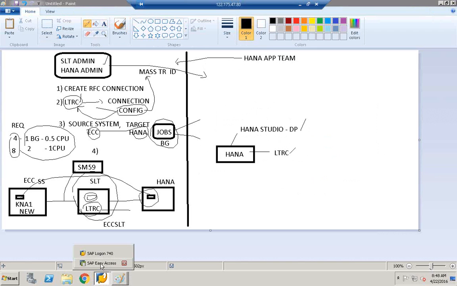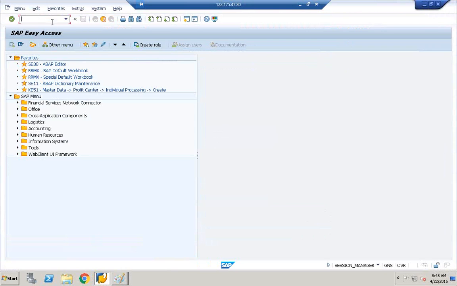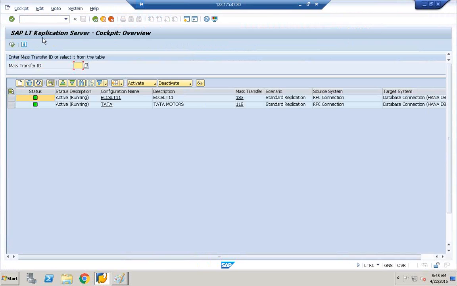So let us log on to the SAP system. That's the ECC. We have SLT on the ECC system. I'll enter the T code LTRC, LT Replication Server Cockpit, and click enter. In the SAP LT Replication Server Cockpit, every configuration is identified by the mass transfer ID, and these are the configuration names. We'll see how a configuration is created. Whatever configuration name you see here, a schema with the same name is created in HANA.